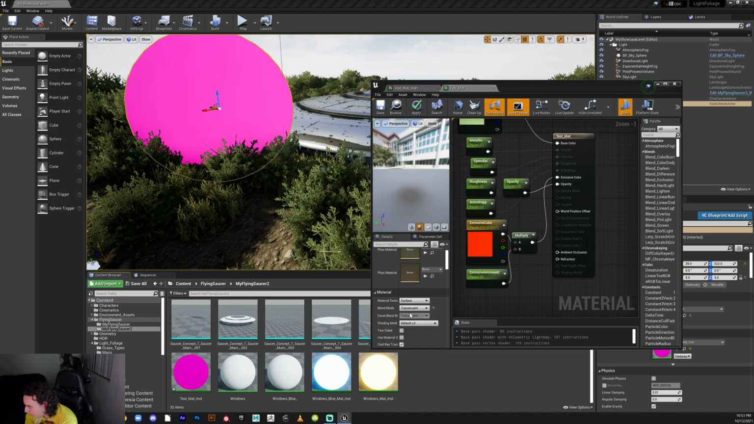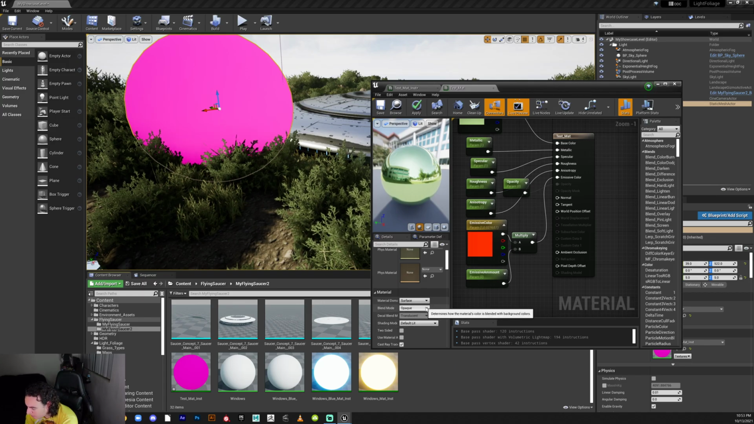But you've got to also change the blend mode. The shading model and the blend mode work together hand in hand, so you've got to think about what type of material you're trying to create. This is the default, which is default lit and opaque, and you get all of these nodes.